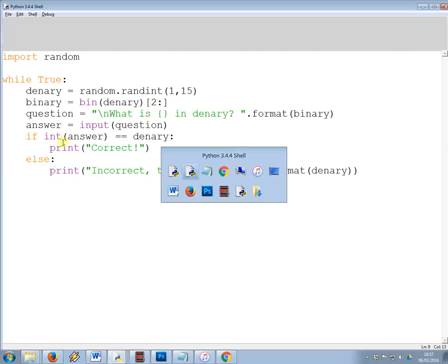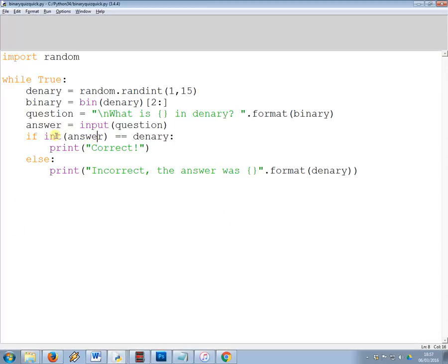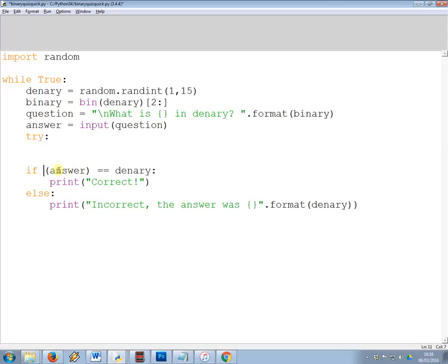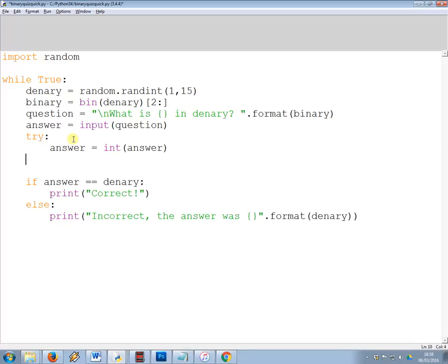And the issue lies with the int function here. I'm using int to convert the user's answer into an integer so it can be compared with the denary variable. So it's this point that throws the error. So this is where it would make sense, well, one method of doing this is to throw in this keyword try. And what try does is it tries to run a line of code that could possibly cause a crash. It's often used in conjunction with a while loop. So I'm going to put one in in a second.